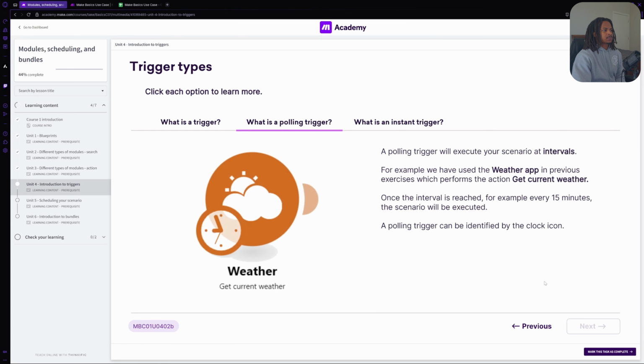What is a polling trigger? A polling trigger will execute your scenario at intervals. For example, we have used the weather app in previous exercises, which performs the action get current weather. Once the interval is reached, for example, every 15 minutes, the scenario will be executed. A polling trigger can be identified by the clock icon, which is this.